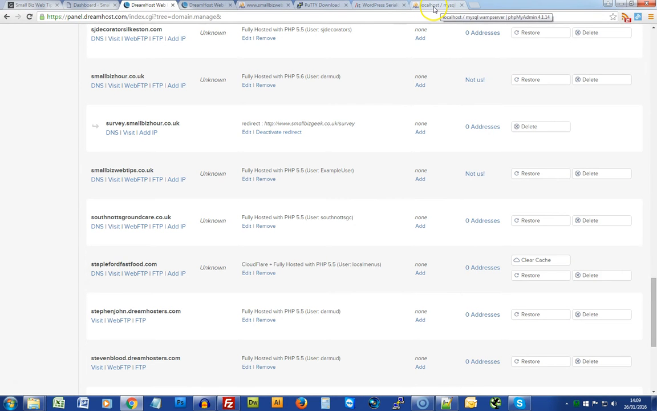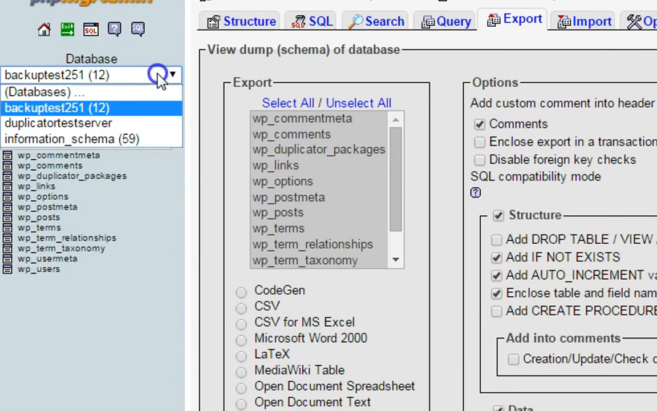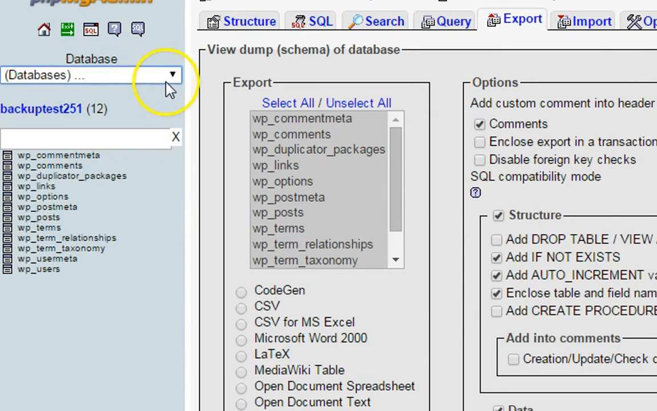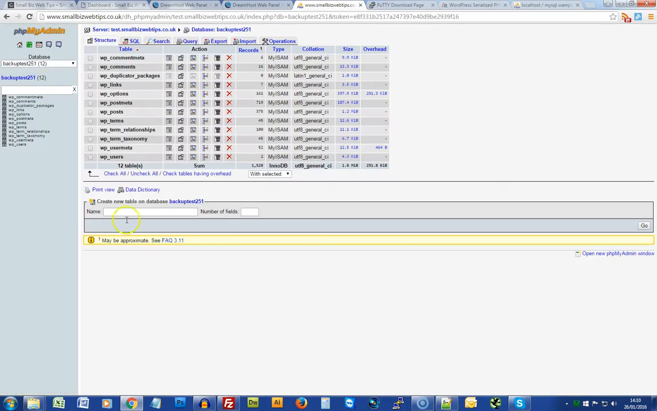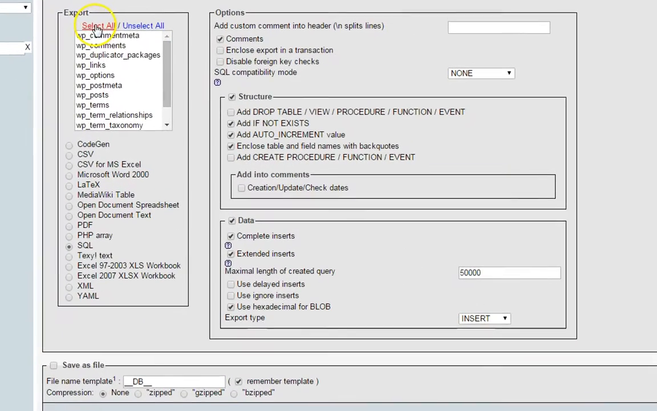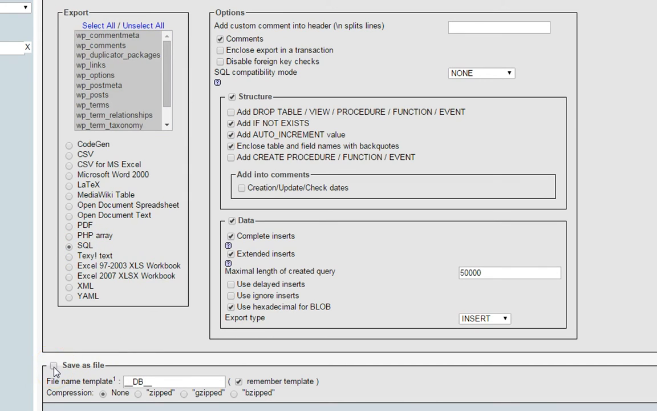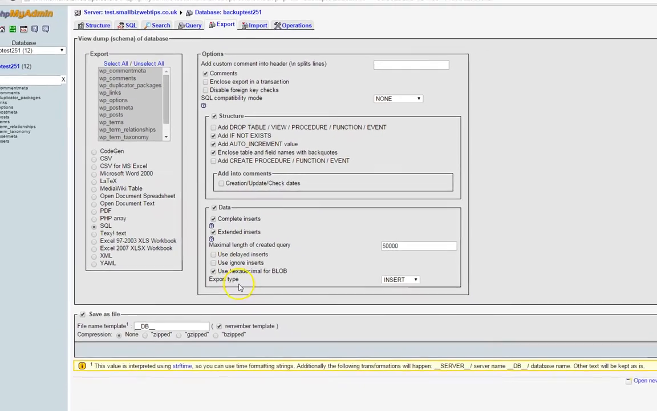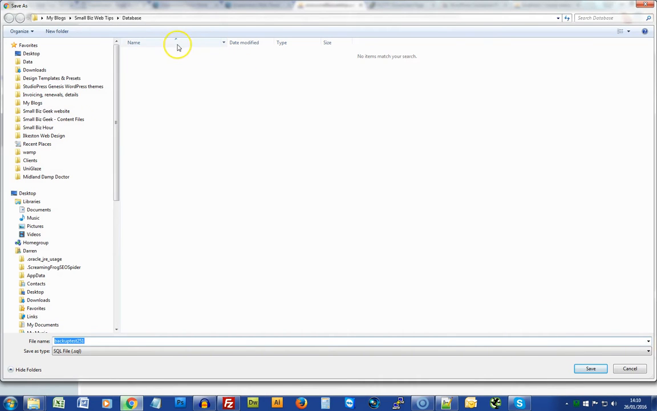Next, you want to access phpMyAdmin on your web host. So log into your web host and access phpMyAdmin. And you want to select the database associated with your website. For me, it's backup test 251. Go to export, make sure that all the tables are selected, select SQL and choose to save as file. Your version of phpMyAdmin might be a bit different, but in principle we're just downloading the SQL file. Click go and you'll be prompted to save it.